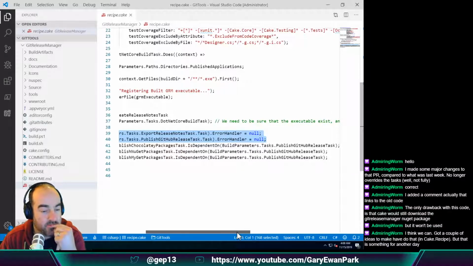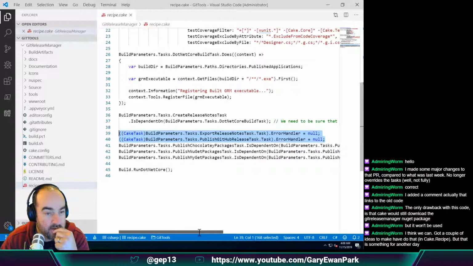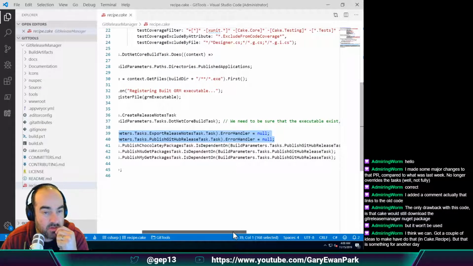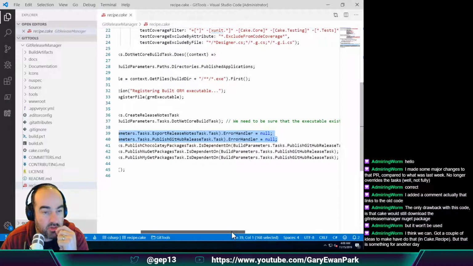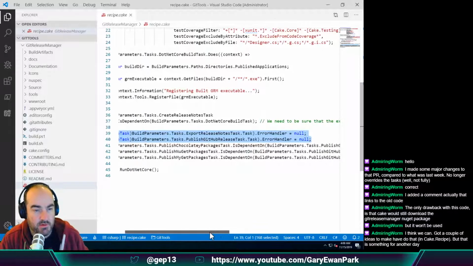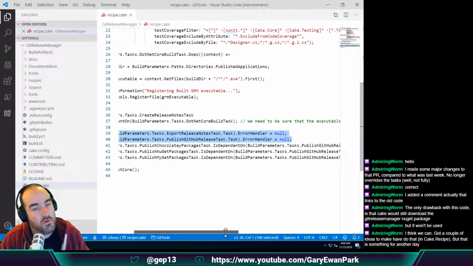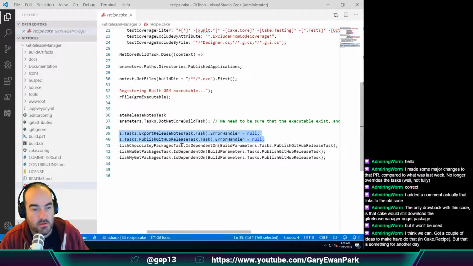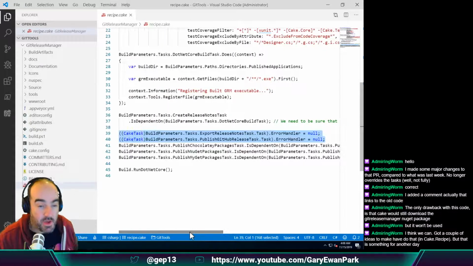Why is he doing this last part? Cake, publish, chocolatey task is dependent on... You're just changing the dependency graph here, but I'm not clear on why. Oh, I see. Okay. That I get that. Okay, no, I'm okay with that. So this is genius, I think.